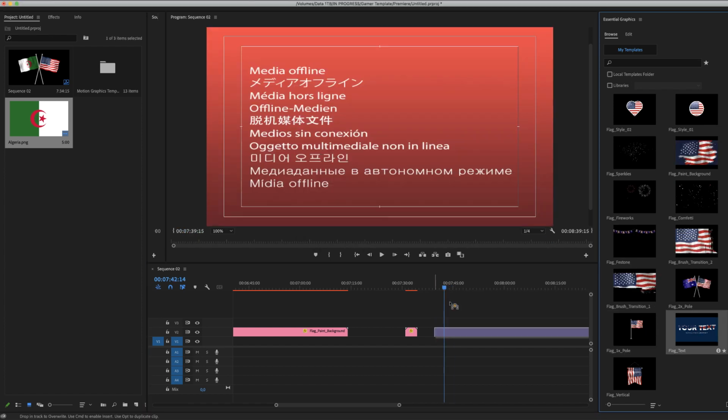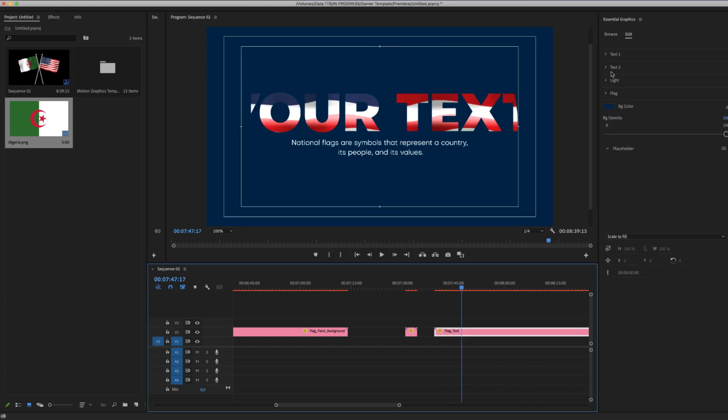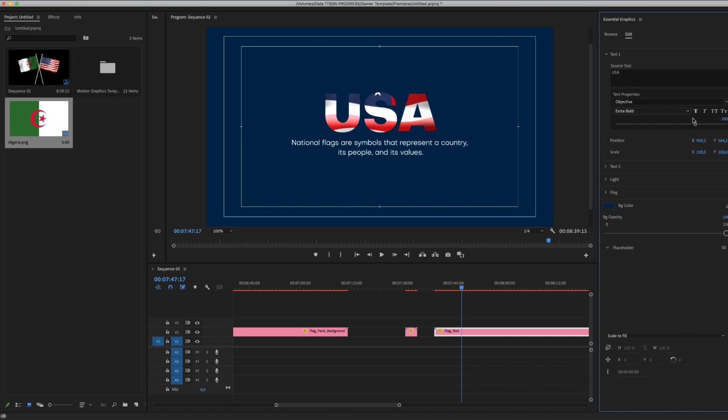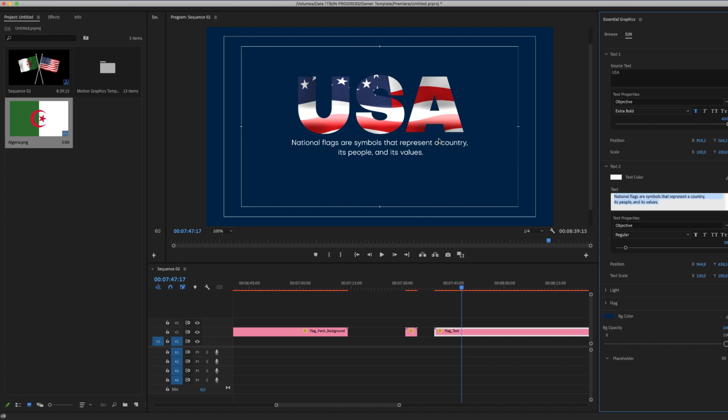There's also a text scene where you can adjust the text here, custom text using your fonts, and there's a secondary text below. Of course, all texts are customizable and you can change the font, the position and the scale as well.